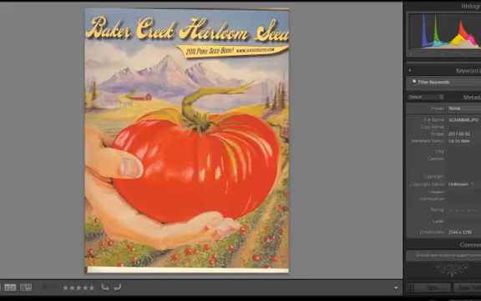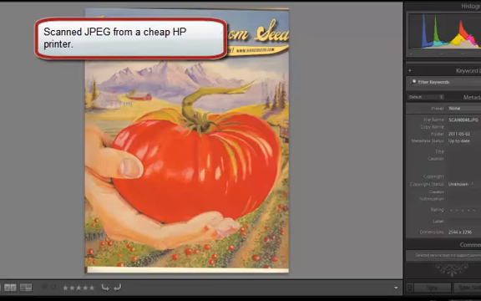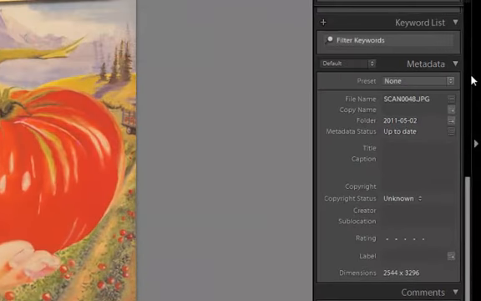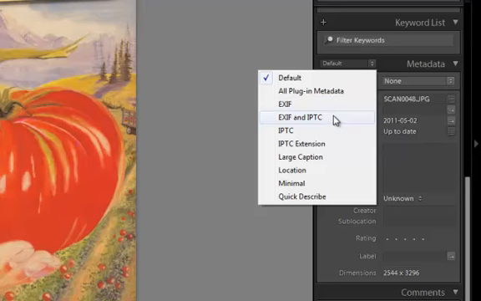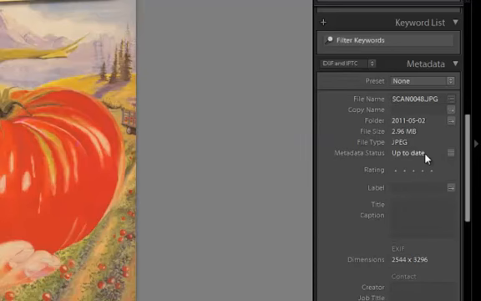This first one is just a scanned JPEG from a really cheapo HP printer. And over here in metadata, it's just the default metadata. We can see that it has the file name, the folder it's stored in, and the dimension. If we do EXIF and IPTC, we see that the file size and the file type have been added.